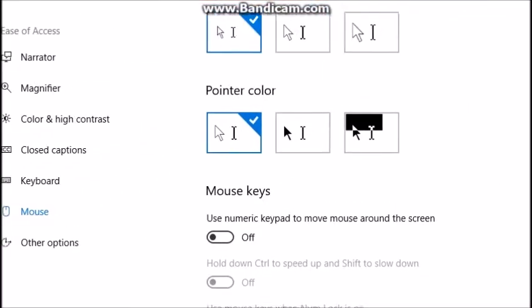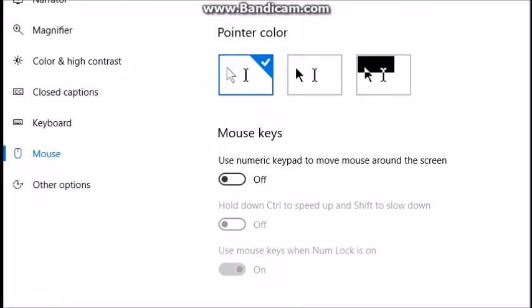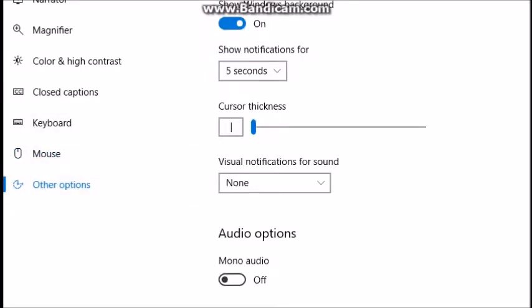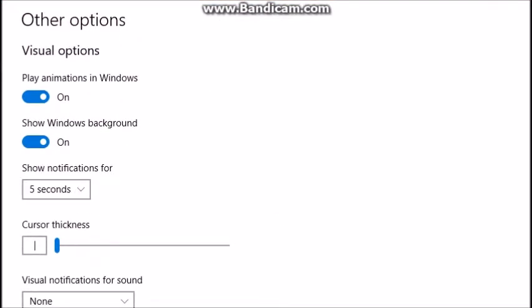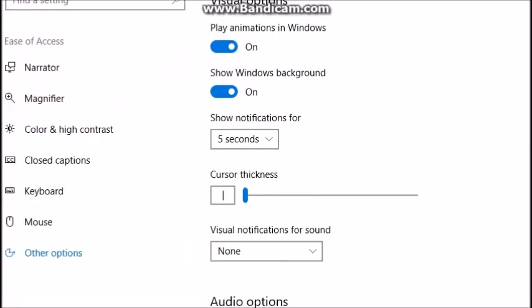Mouse. Make sure that using the numeric keypad to move mouse around the screen is off. Now, other options. When you go here where it says play animations in Windows, it's up to you. You can either turn it on or off. It's recommended that you make sure it's off, but I want it on. And that's it.